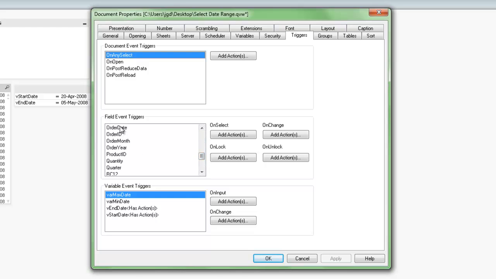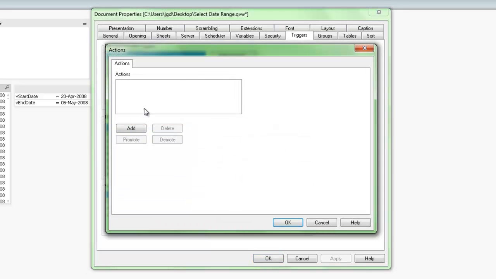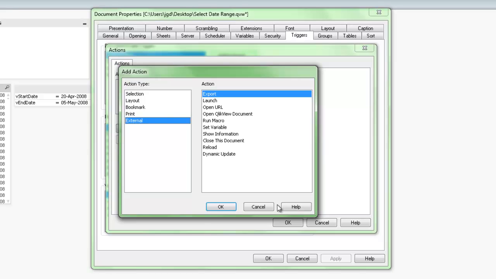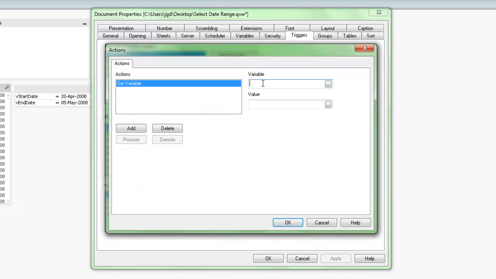And then we can add an event trigger for the order date field. So we'll go to Order Date, and on Select, we can add, and we can do an external and set the variable. And we're going to set the variable vStartDate equal to min order date.